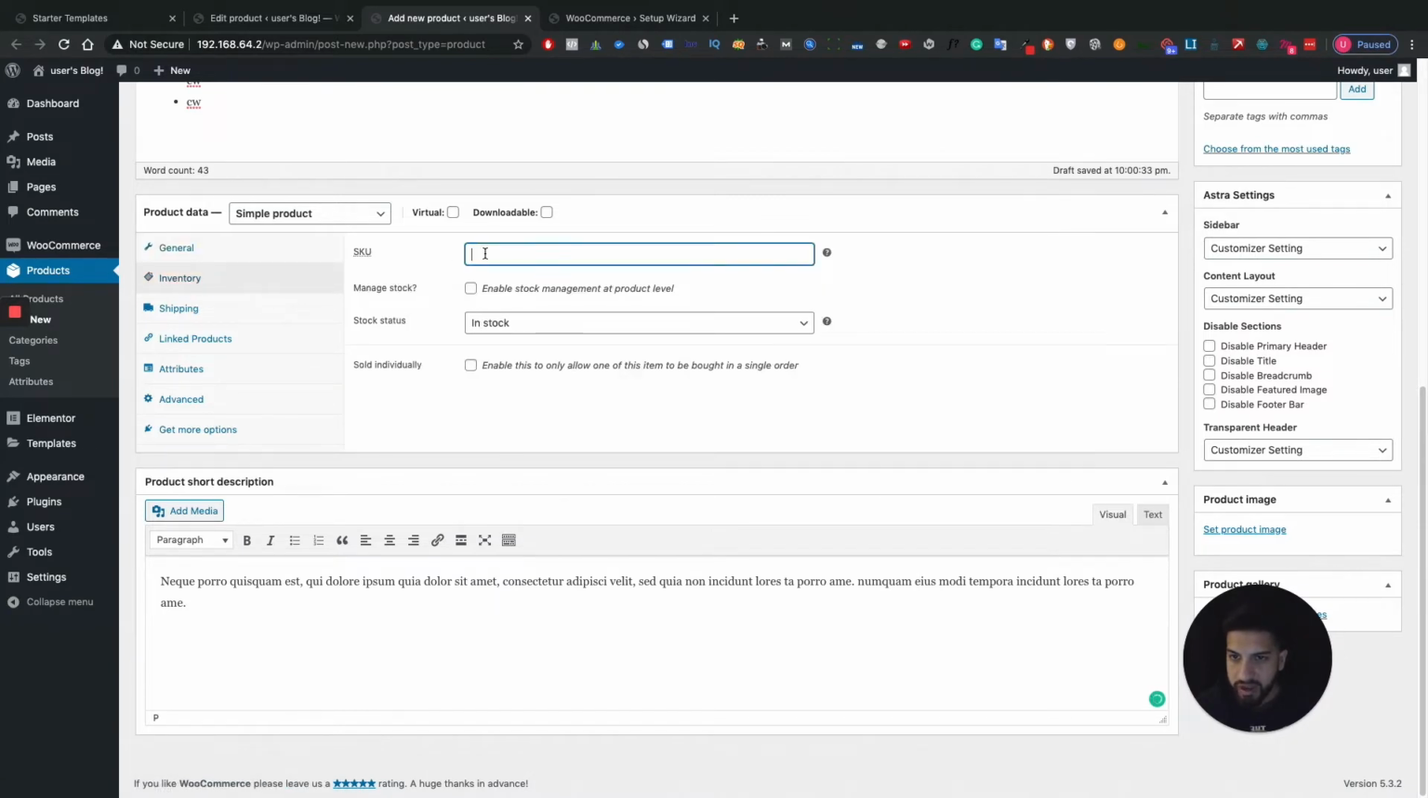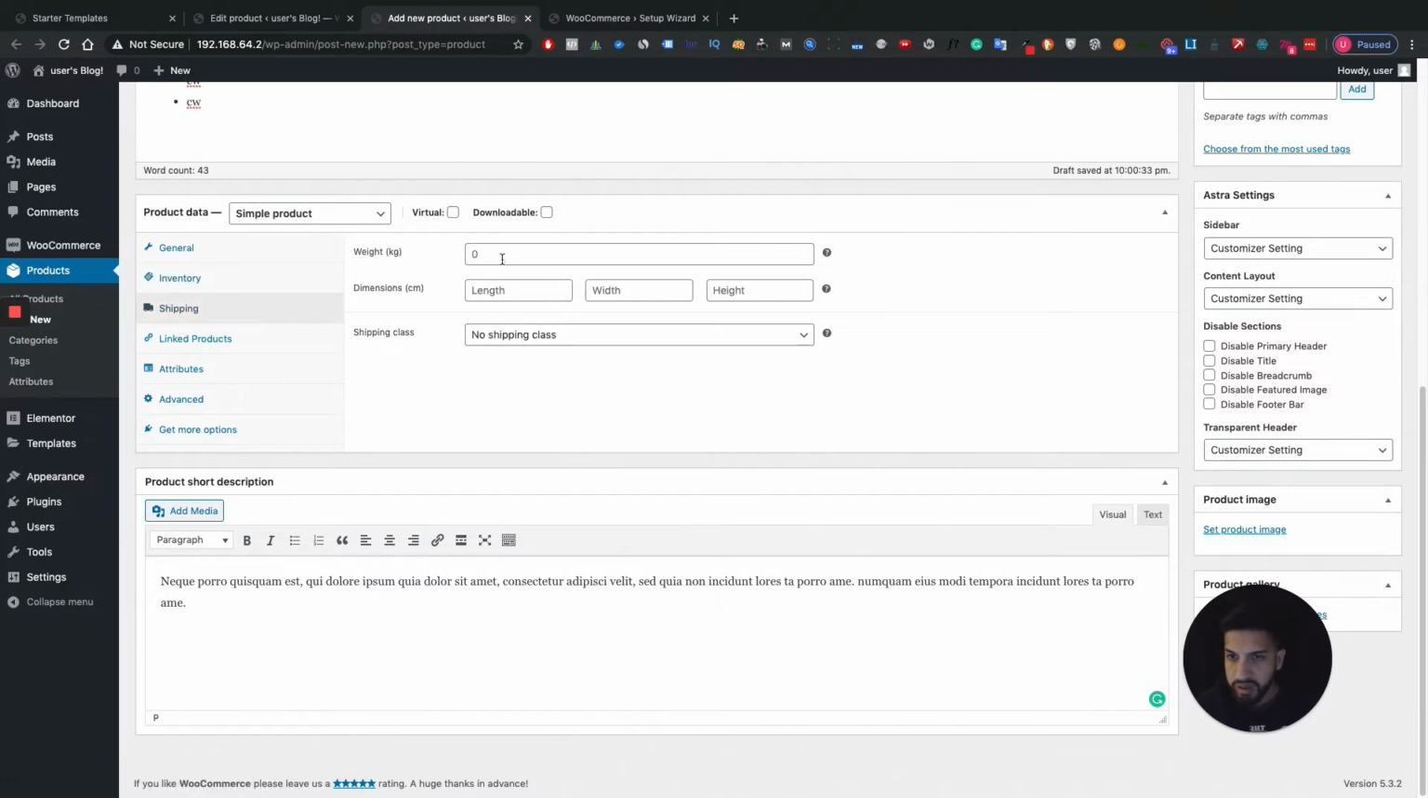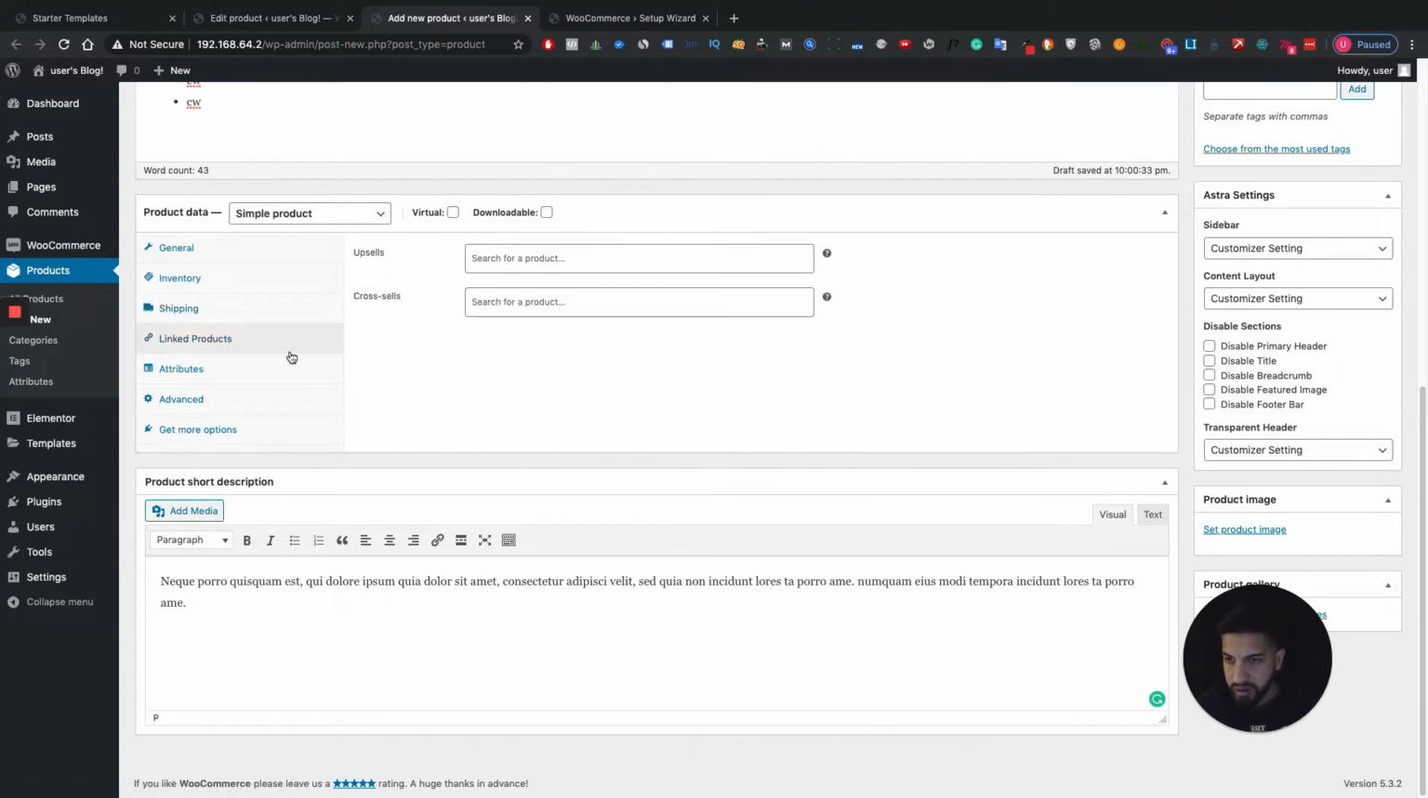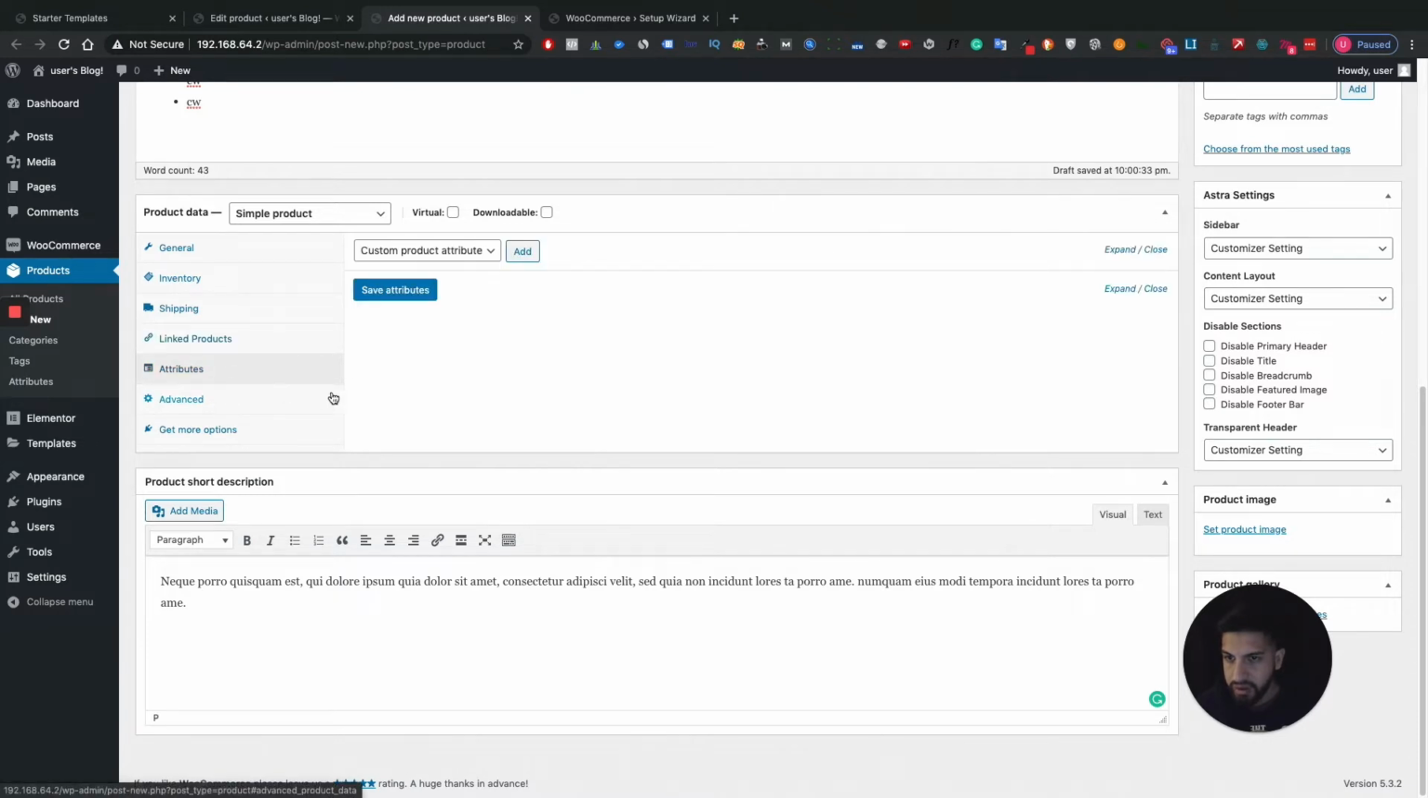Inventory, you are able to add a SKU, which is very important if you do want to track your products. You can also manage stock from there. You can manage your shipping and add your weight and your dimensions. That will really help you out whenever you're doing the shipping. You can also add upsells if you want to.